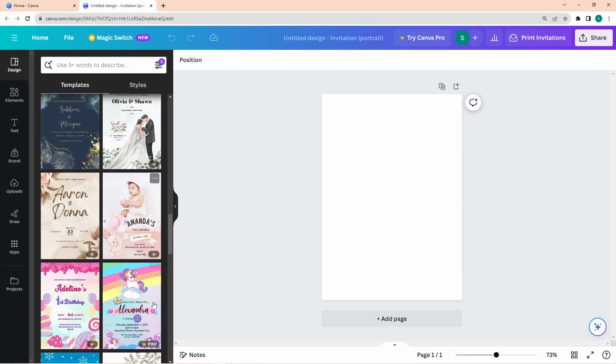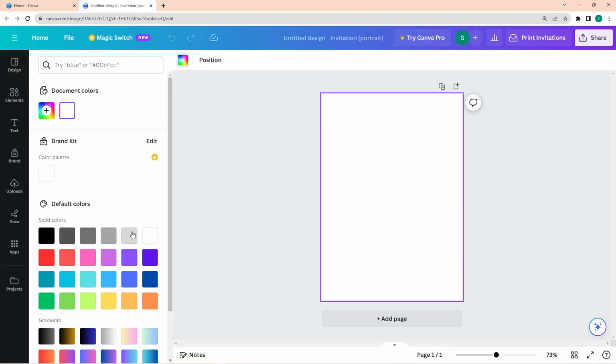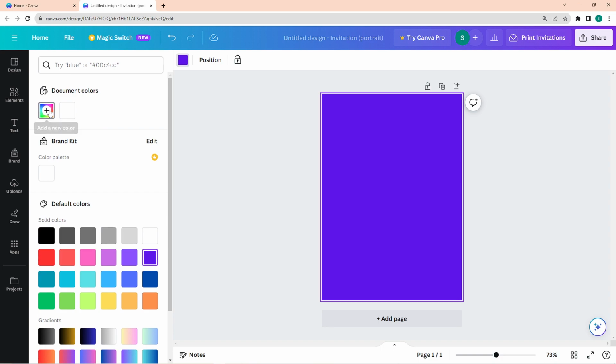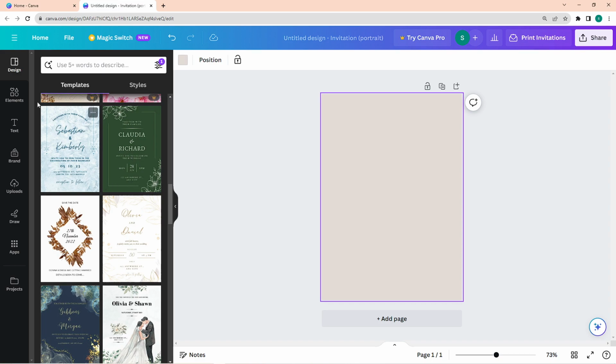So first thing to do is to choose the background color. Click on the square and then the color palette will show. And then from here you can choose the color that you want. Since I am aiming for a wedding invitation, a very subtle brown or a beige color would be my background color.